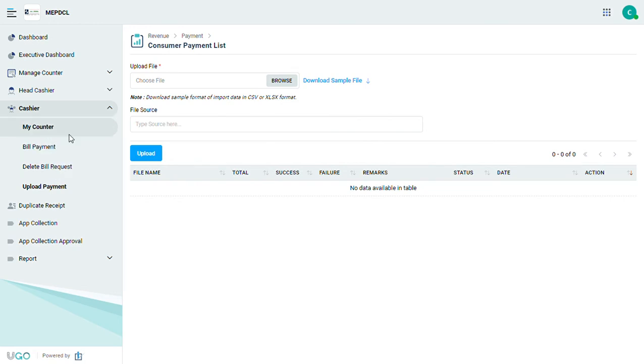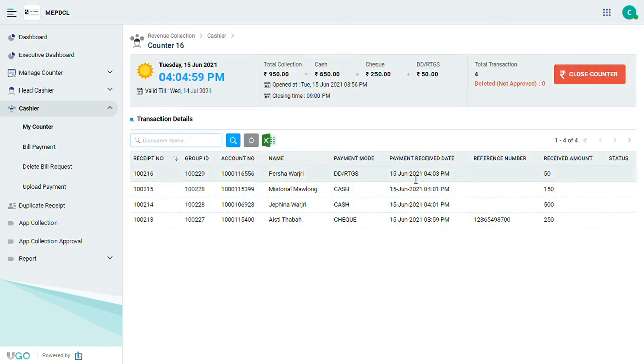Now go back to my counter. You can see all the transactions done with total collection here: cash collection here, check collection here, and DD collection. Sum of these amounts will be reflected here. Total transactions 4. No deleted request.